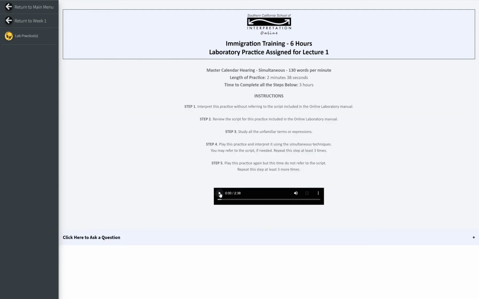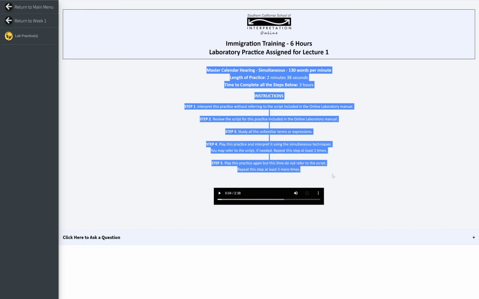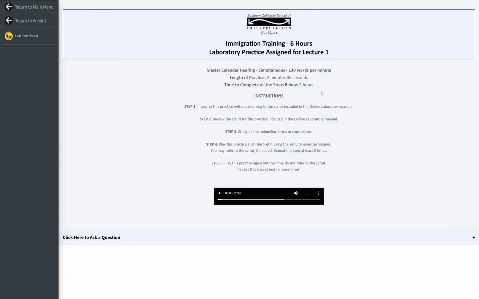and this comes out. Click on the arrow here. It tells you what to do. The instructions are: master calendar hearing at 100 words per minute, and you have to interpret using the simultaneous mode. The whole instructions are here. Although the practice is 2 minutes and 38 seconds, to complete all the steps below, it could take you up to 3 hours. And that's why this is what is indicated here.